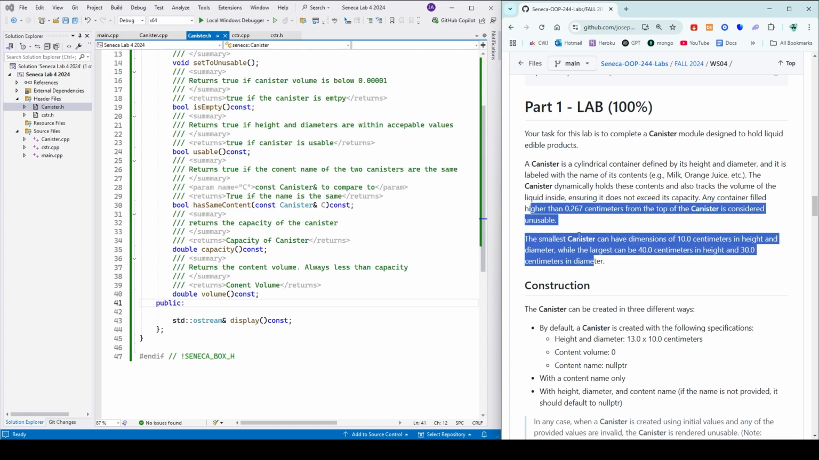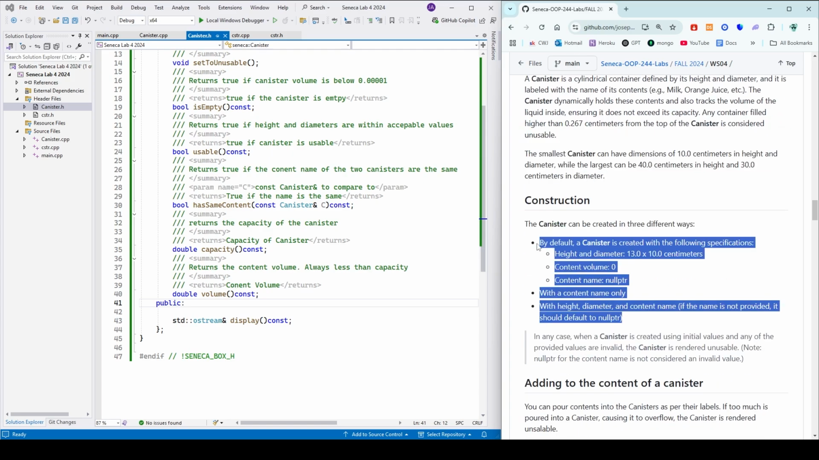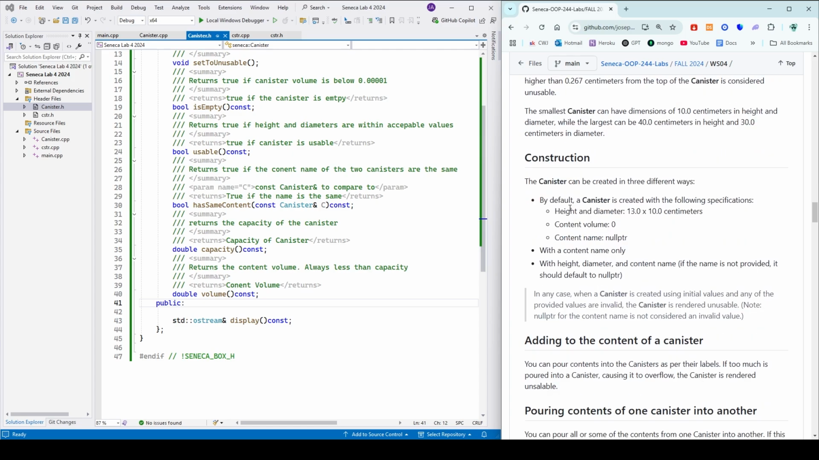So we've got to remember these when we write our constructors, to make all of our constructors down here with default values. Here we have three constructors, so we're going to have a default constructor, and this is going to create a canister with these dimensions: 13 as the height, 10 as the diameter, volume is 0, and a null name. Here we'll be able to set the name only and then these values. And then here we have height, diameter, and content name. And if the name's not provided, it should default to a null pointer.